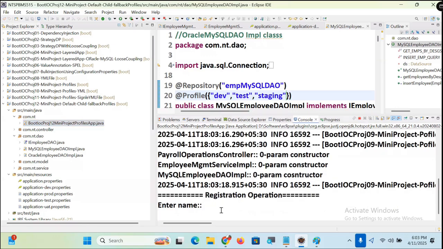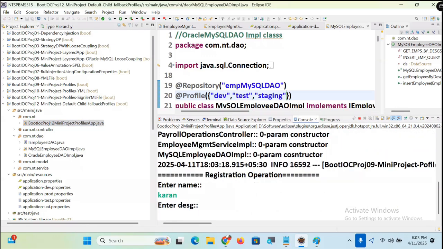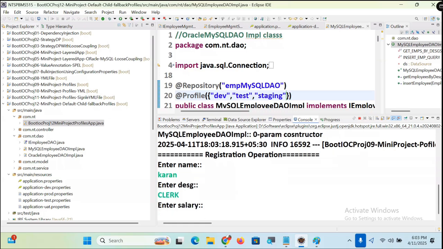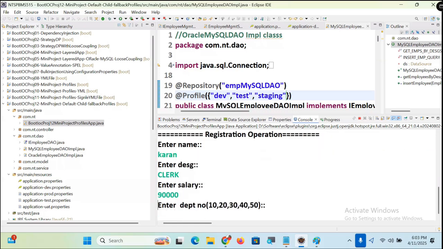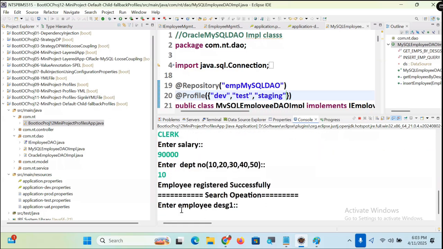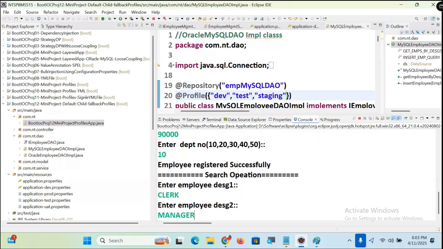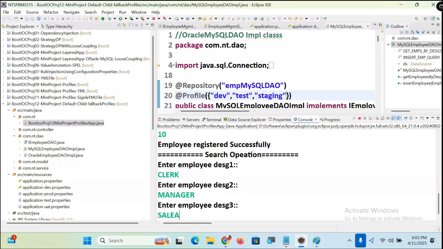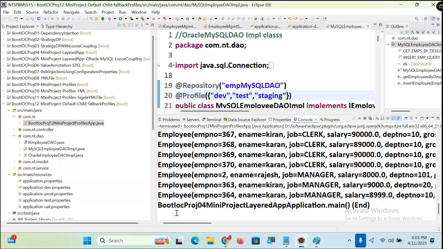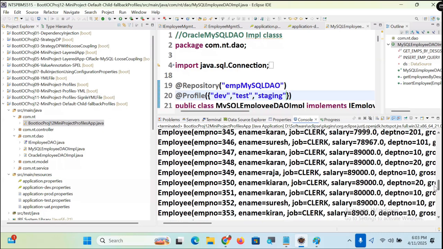Enter name Karan. Designation clerk. Salary 90,000. Department 10. Designation clerk. Manager. Salesman. Output is here. Check it out, guys.